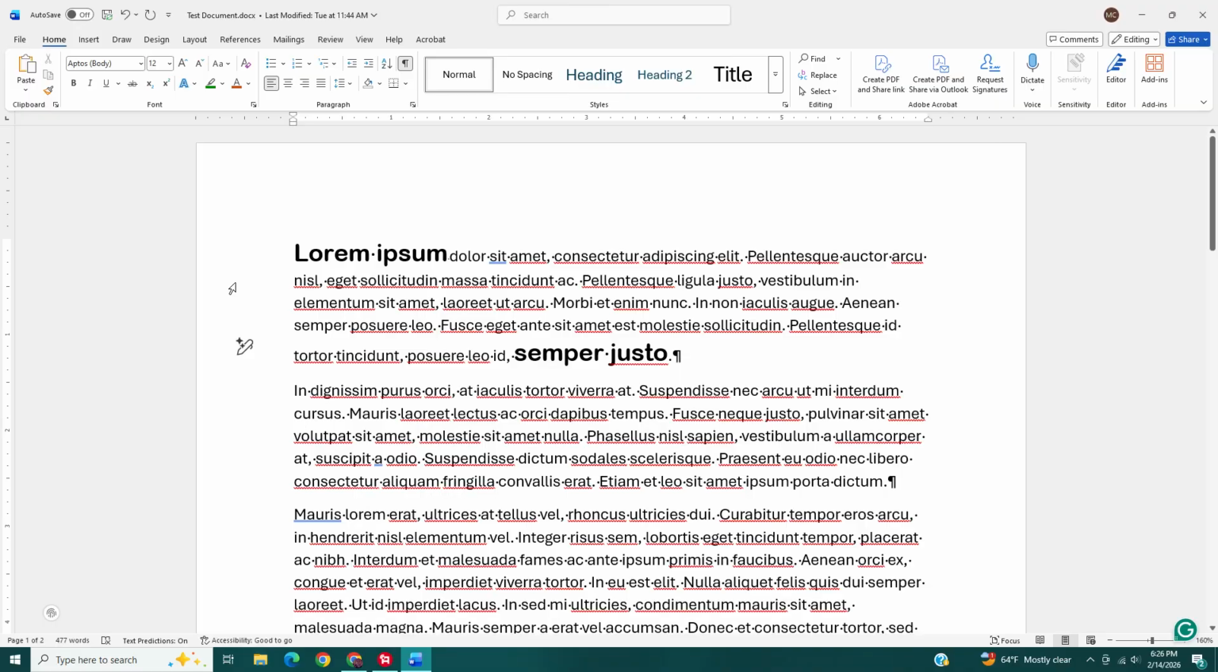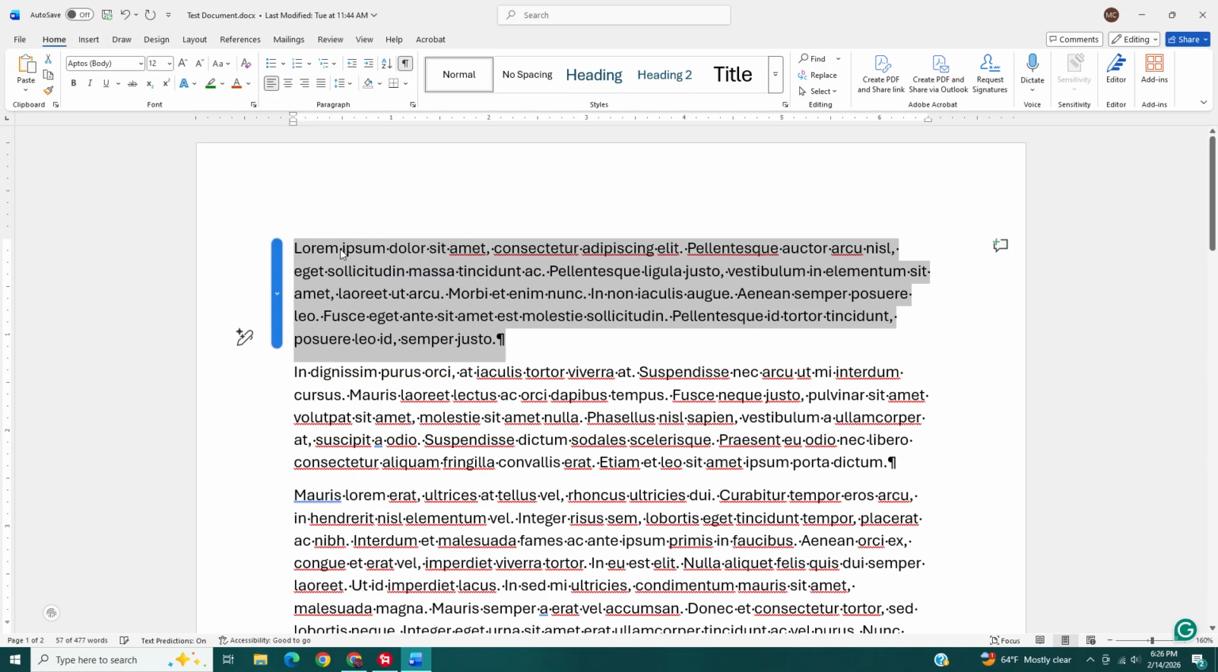And that pretty much does it for all of the formatting. And then again, if I just highlight all this and select clear all formatting, it's right back to where it started.